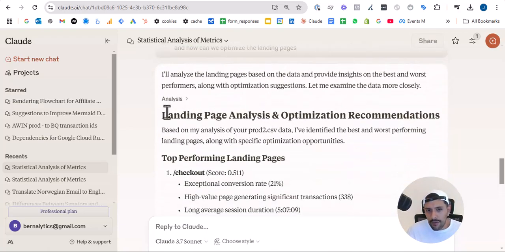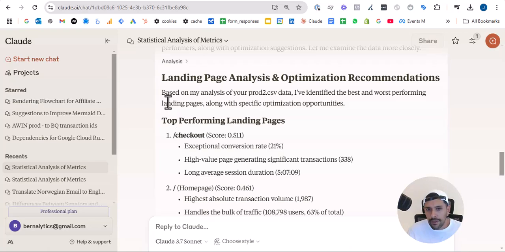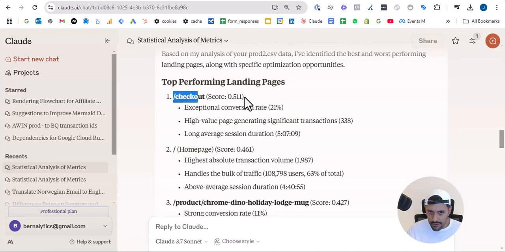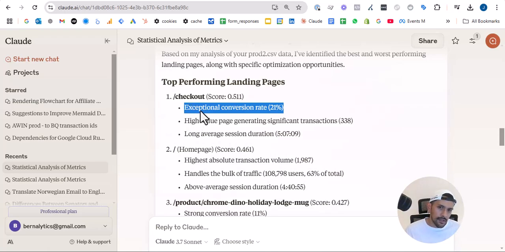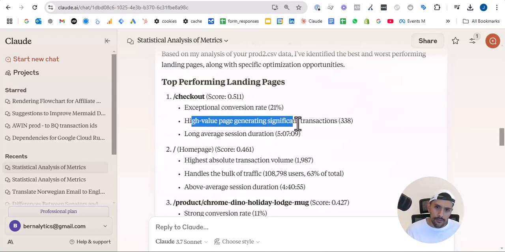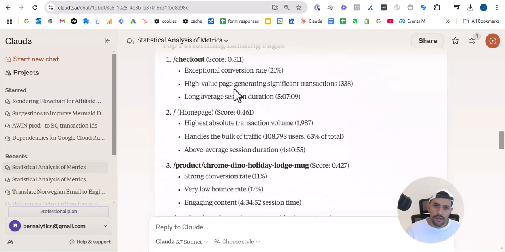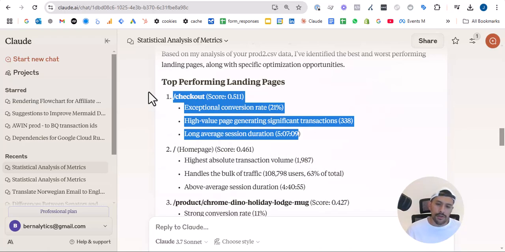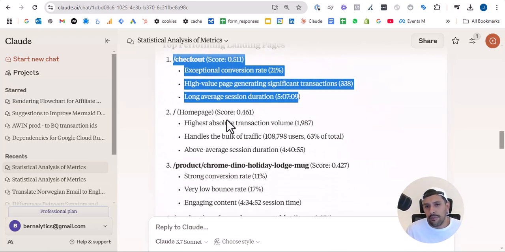Alright, so finally we have our page report. The top performing landing page is the checkout, and it created its own score, and it shows you why. This has an exceptional conversion rate, high value page URL, significant transactions, and long average session duration. So it makes sense, right? If Google Merch Shop is sending people back to the checkout for missing add to carts or missing checkouts, it has sent this a great performance.